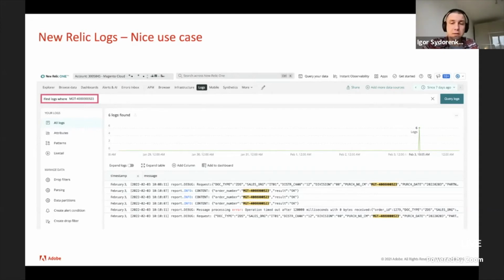We did not receive it in SAP, or something like that. Yeah, I think it's a common request on every project. And what we can do, we can easily search by order ID or customer identifier or any other identifier, and New Relic logs will show you all matches.